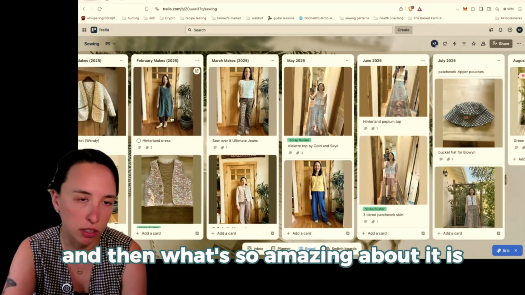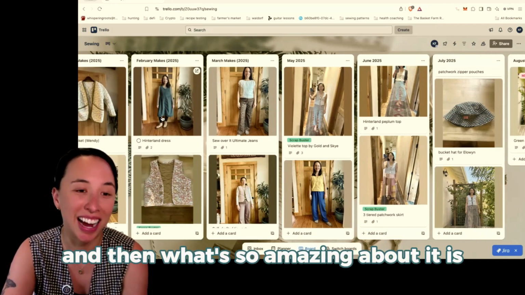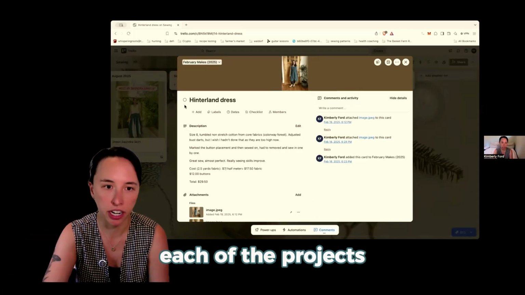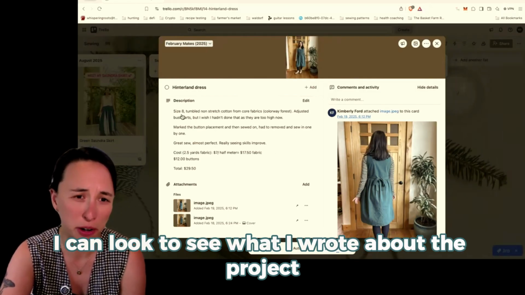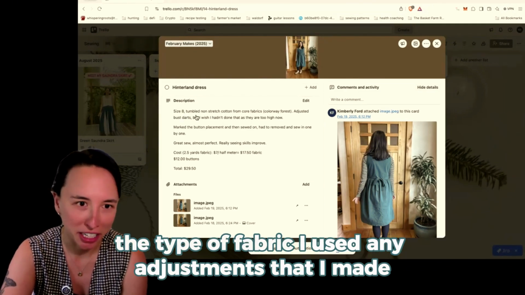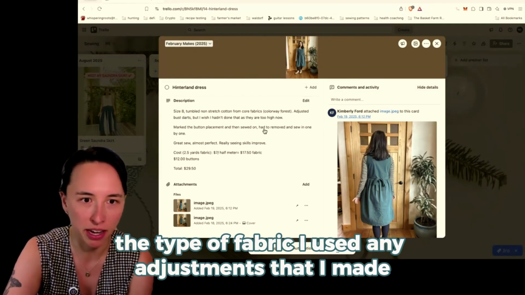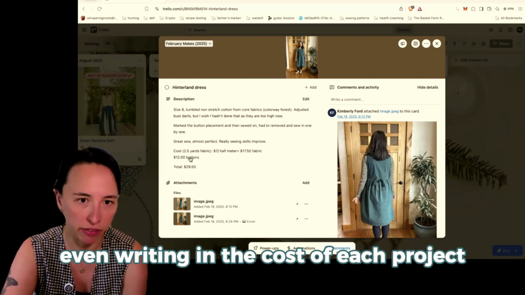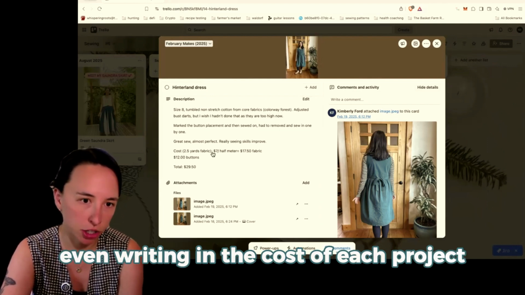And what's so amazing about it is I can click on each of the projects. I can look to see what I wrote about the project, like what size I sewed, the type of fabric I used, any adjustments that I made. And it looks like I've even been writing in the cost of each project in here.